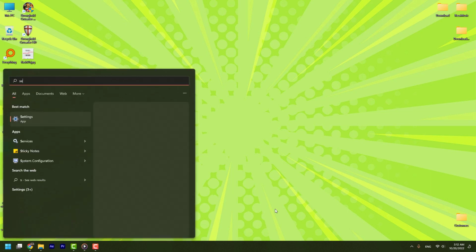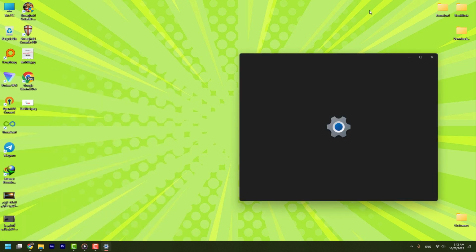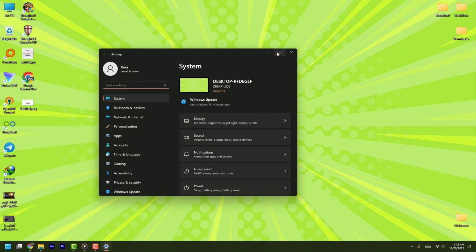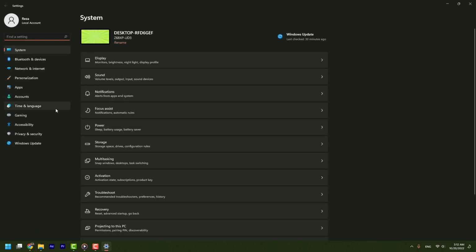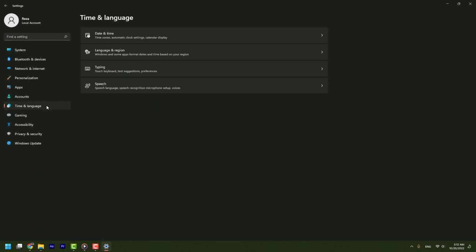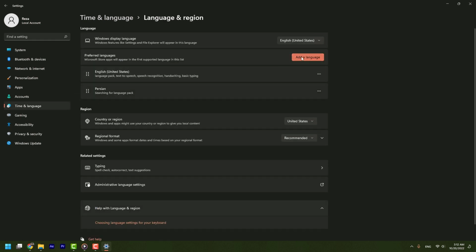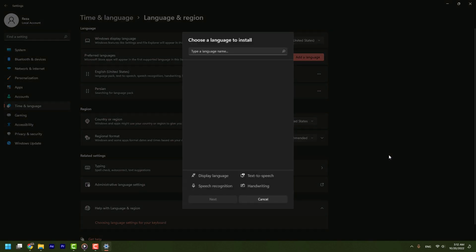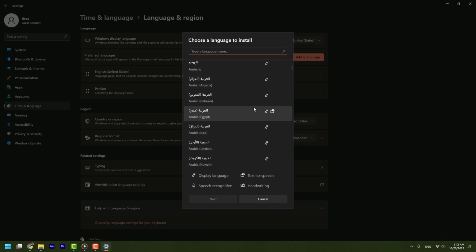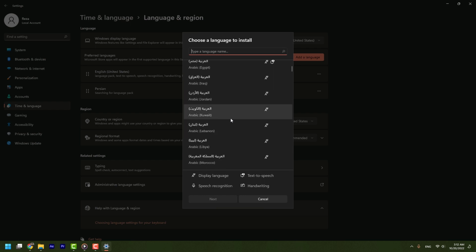Let's find out how you can add it. You need to type settings and go to Settings. Here, let me fullscreen this one. Here, you need to press Time and Language, then Language and Region. Here you'll see Add a language, and the languages I added are English (US) and Persian. If you want, you can press Add a language, for example, Arabic.